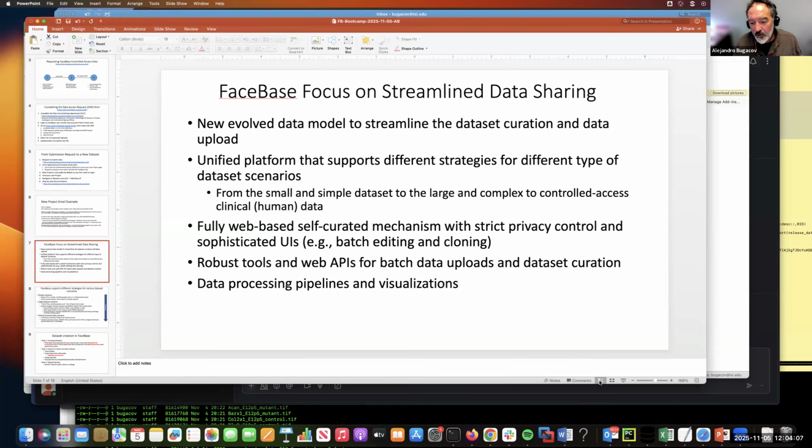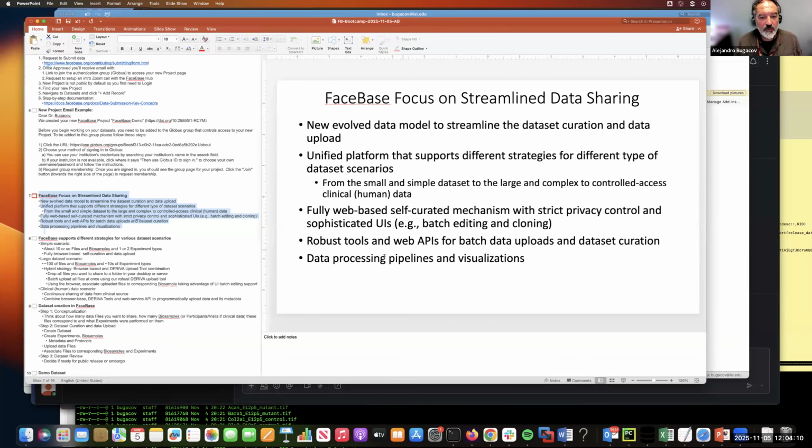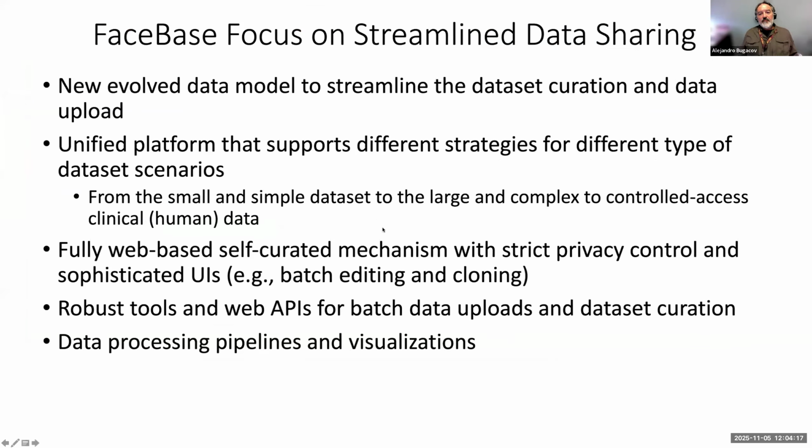Now let me tell you a little bit more about things that have been going on. Many of you are probably not familiar with FaceBase before, but lately we have been making changes to streamline the way people share data. Over the years, we found that people found some things a little confusing, so we have a new evolved data model that we believe makes these things much simpler.